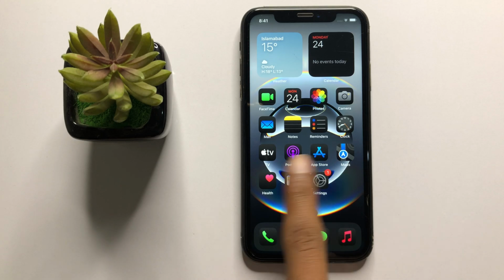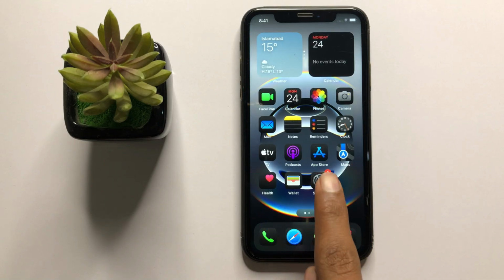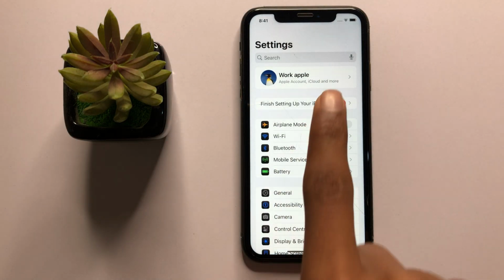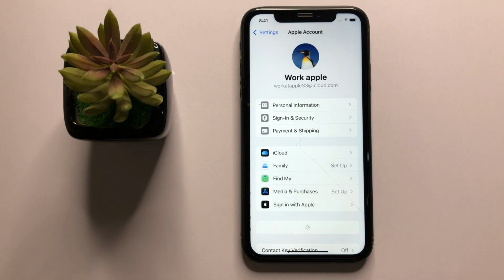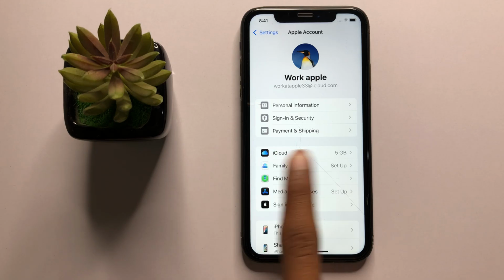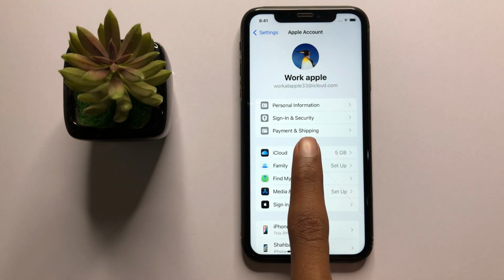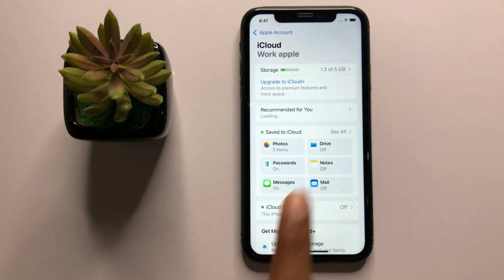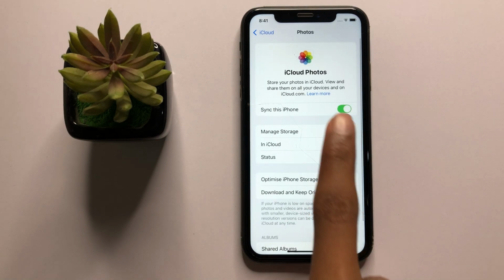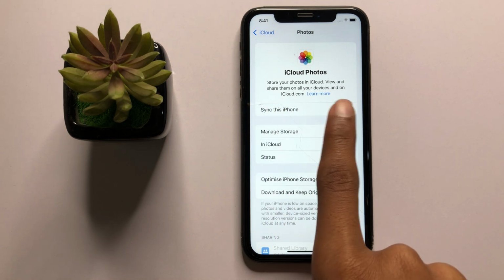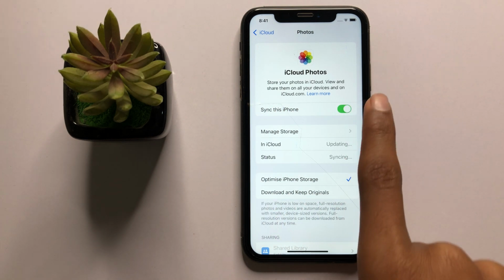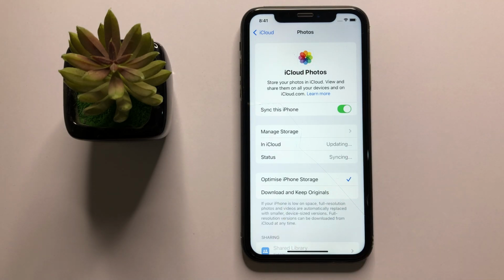First of all, open settings and then click on your Apple account. Now here you can see the option iCloud. Click on iCloud and then click on Photos. Now here you can sync your photos to iCloud. If this button is turned off, then turn it on. After turning this button on, your problem will be fixed.